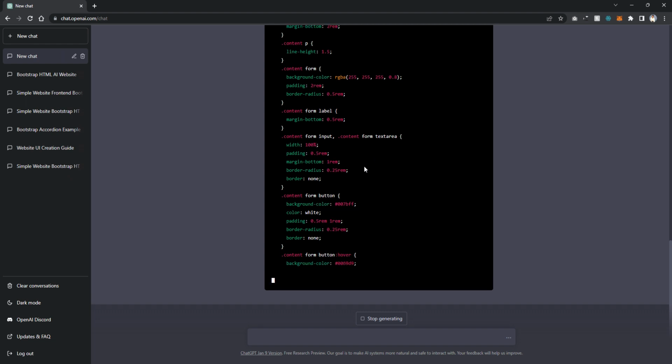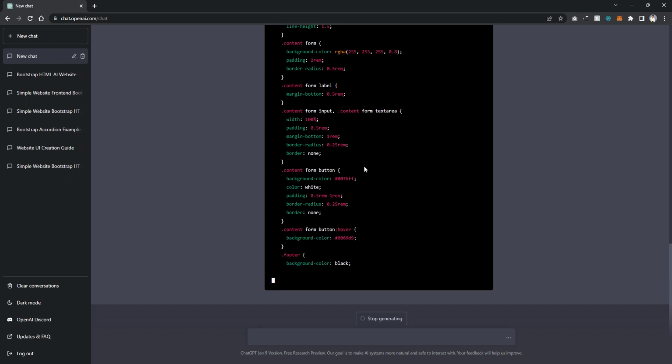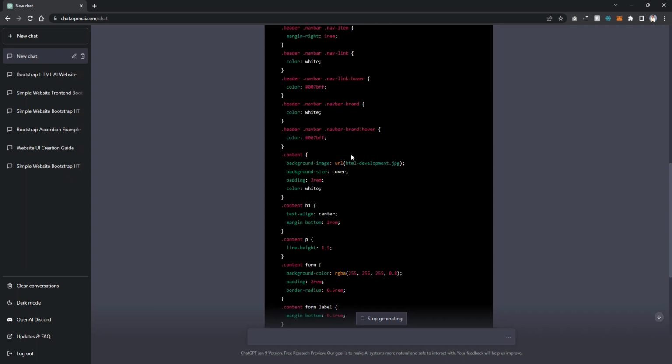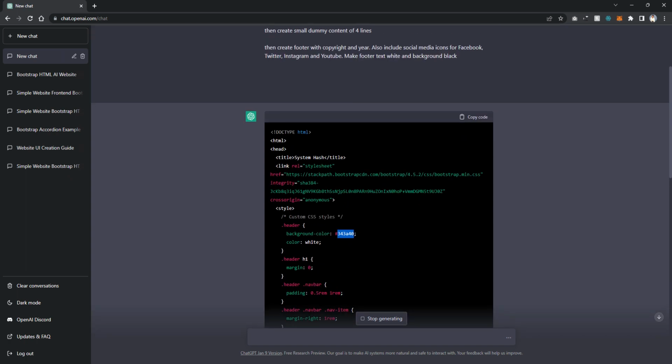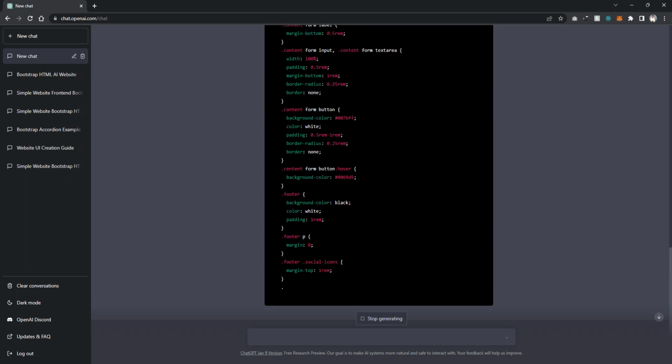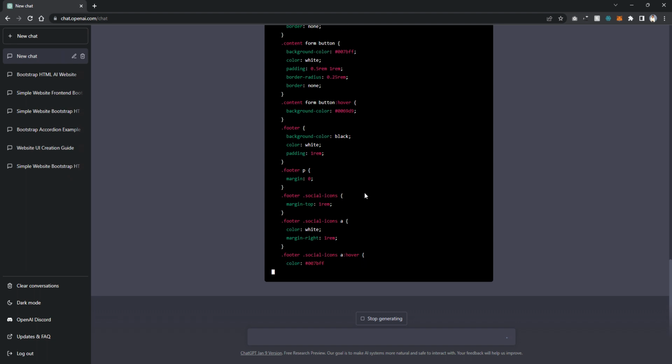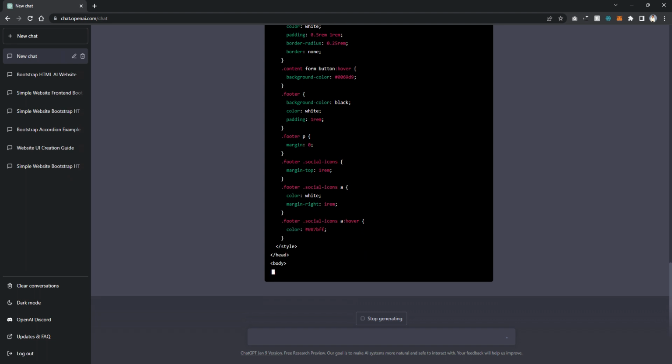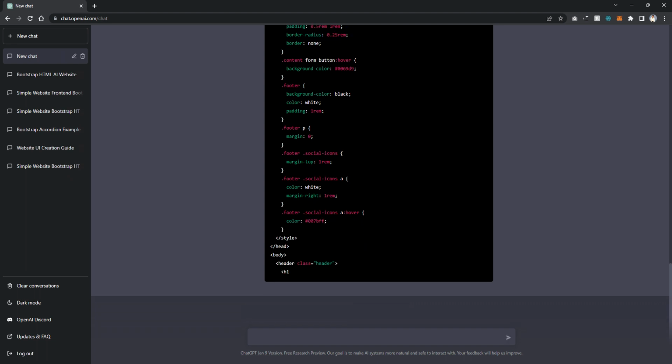Right, still working on the code. Wow, if I had to write all this CSS and all this HTML, that would have taken me like 5 or 10 minutes, but now it is doing it in a few minutes. Wow. Now it is going to the social icons. Okay, style ended, head ended, body starting.